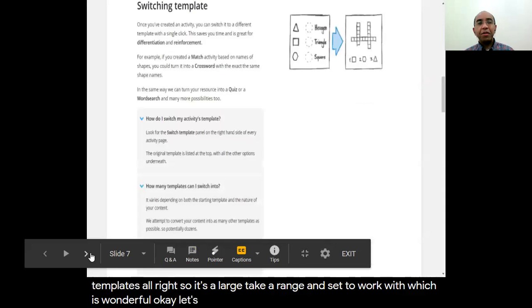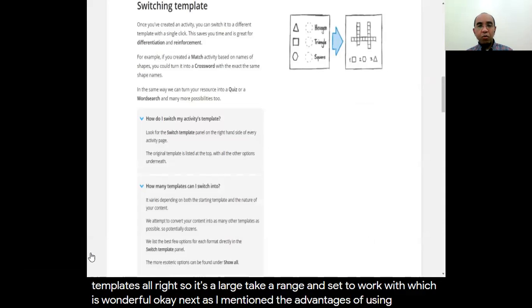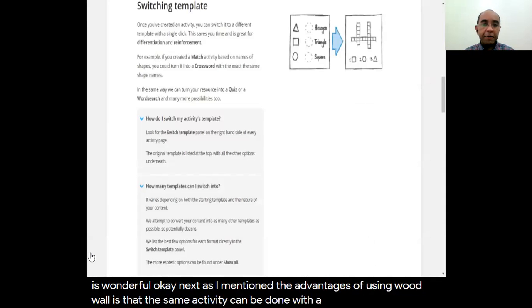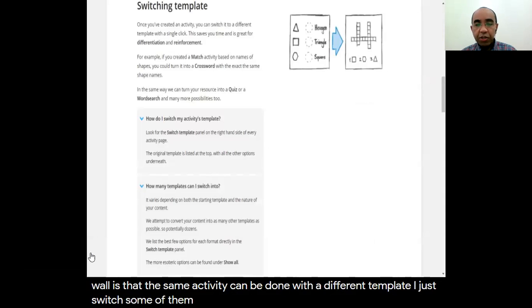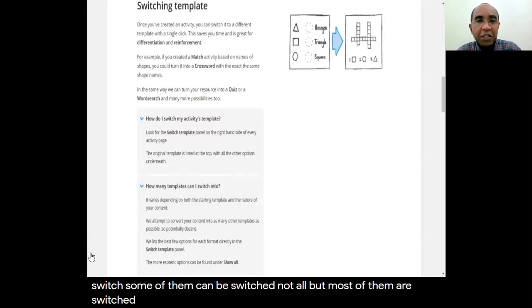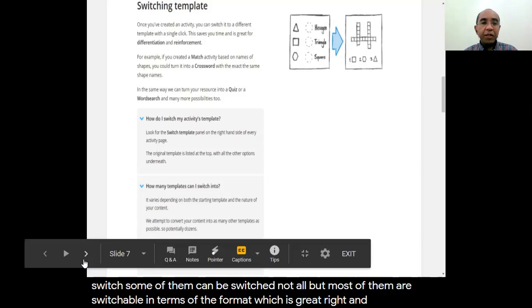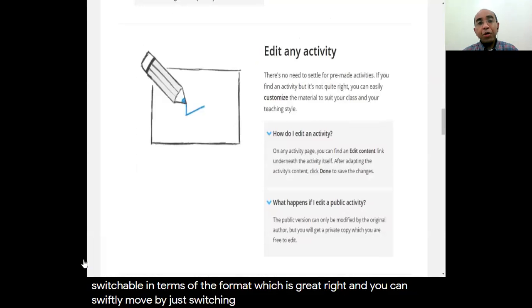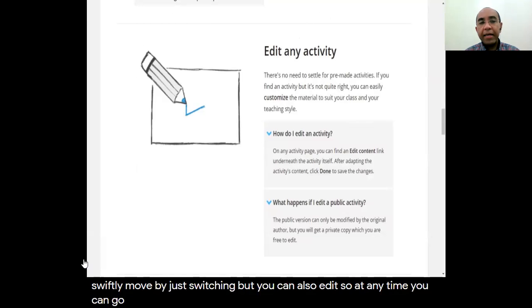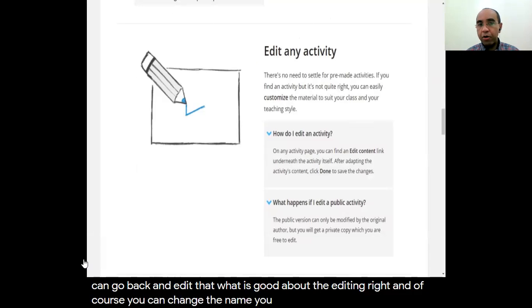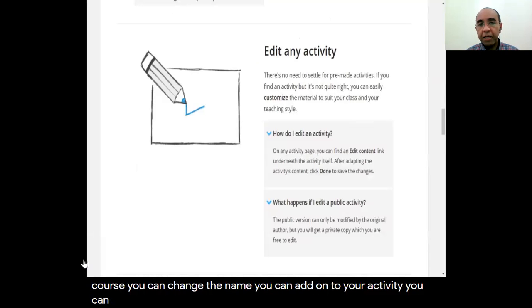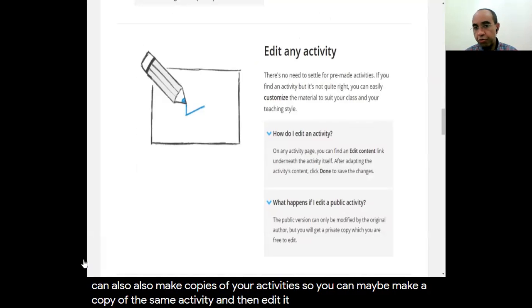Okay, next. As I mentioned, the advantage of using WordWall is that the same activity can be done with a different template. I just switch. Some of them can be switched, not all, but most of them are switchable in terms of their format, which is great, right? And you can swiftly move by not just switching, but you can also edit. So at any time you can go back and edit that. What is good about the editing, of course, is you can change the name, you can add on to your activity. You can also make copies of your activity, so you can make a copy of the same activity and then edit it, which is great.